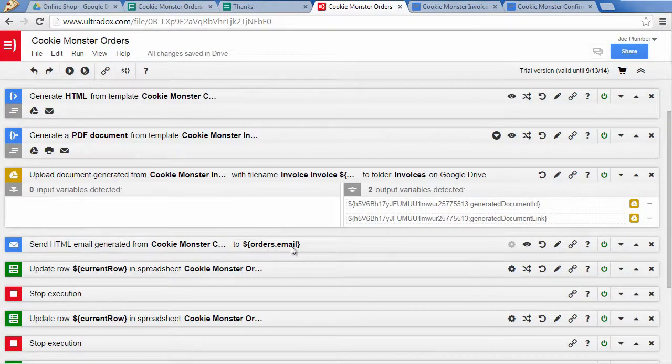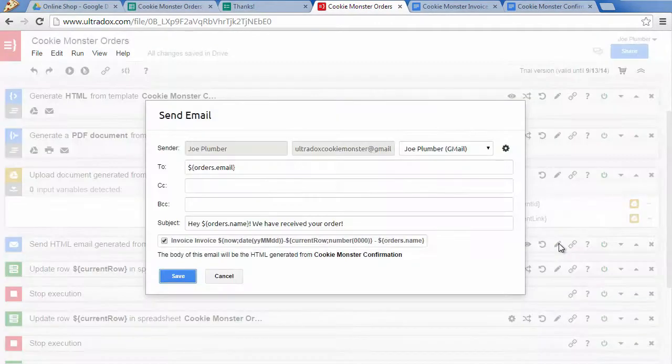The next building block will send out the email. The body of the email will be generated from the template that we've opened. The generated PDF invoice will be attached. To rename the attachment, simply click on the file name. The email will be sent out from your Gmail account by default.